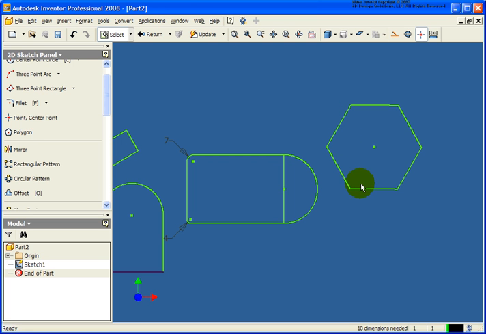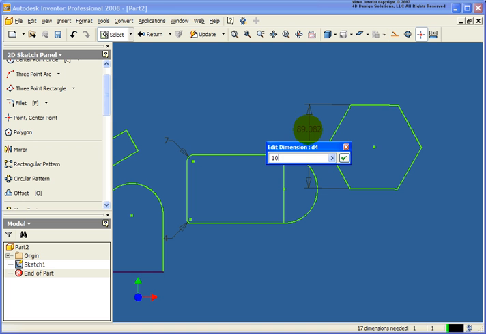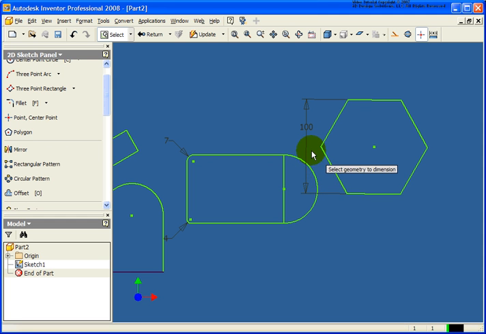And I'm simply going to place in a dimension here. Just going to hit D on the keyboard. And let's say I want a dimension from the flats. If I change that to 100, you'll notice that the polygon has changed equally. So it maintains that relationship to the number of sides.